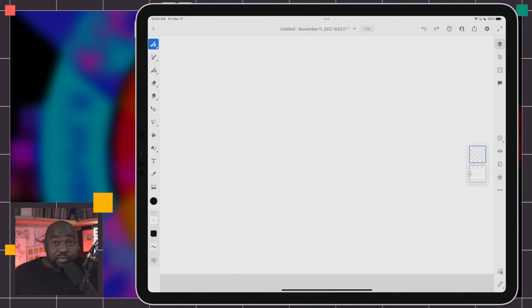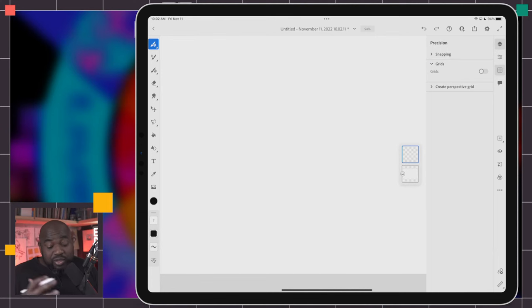Perspective drawing can be really difficult, even if you're someone who has a bit more experience like myself. It's always nice to have a few helps here and there. And Fresco comes built in with the perspective grid tool. So what we're going to do is look to the right of the screen, tap on grids, and we have this precision menu that pops up. In this precision menu, I have some options.